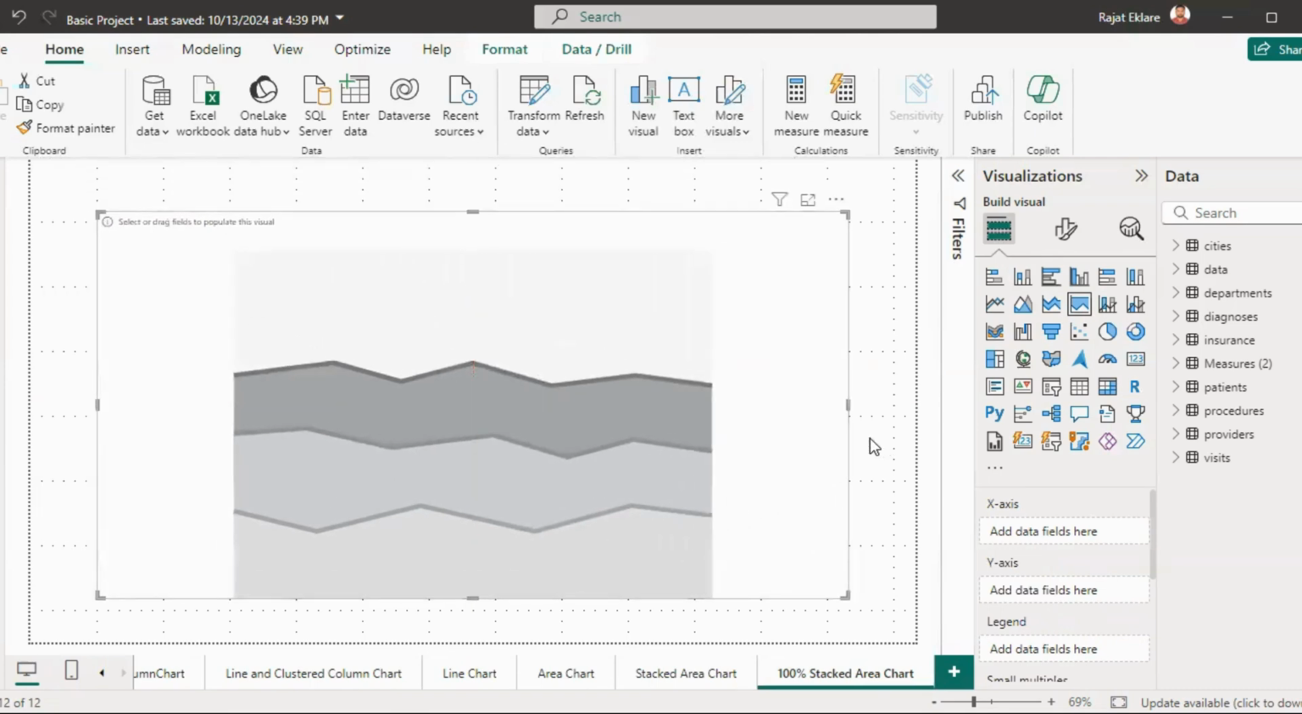Now once the visual is selected, the next step is we have to define certain things for creating the graph. I have given the dataset in the description box. You can download the dataset, load it in Power BI, and follow the same steps for creating the visual.